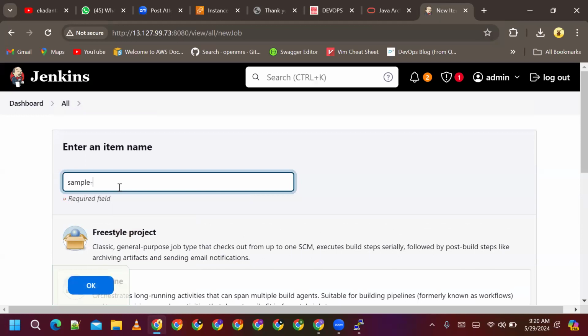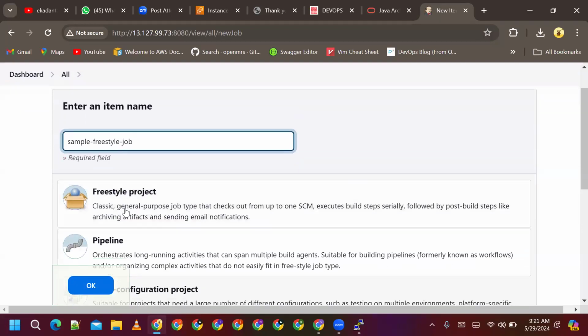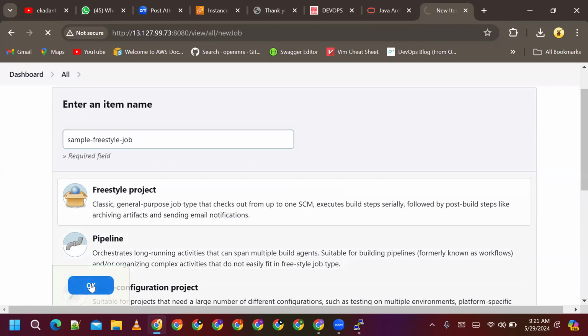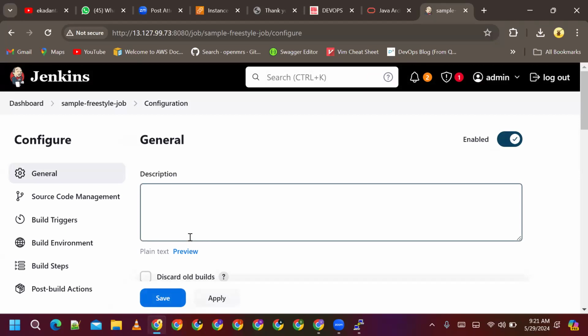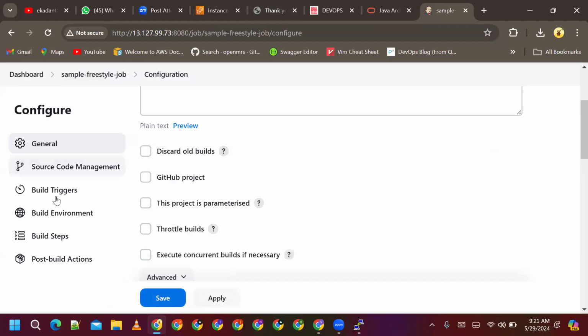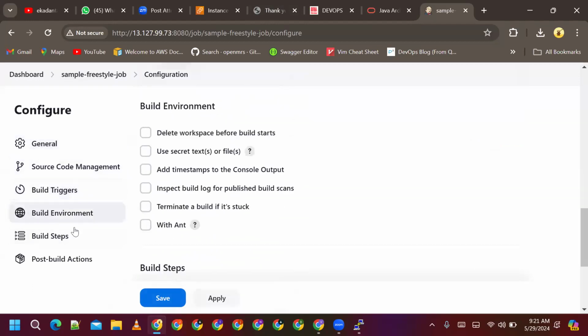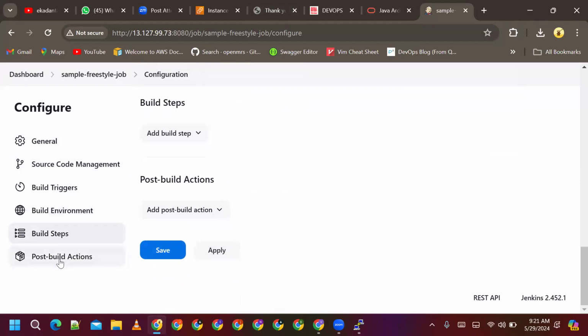Now we can take a freestyle job. Sample freestyle job. Click OK. Now see, whenever I create a simple freestyle job here, we have six steps: general, source code, build triggers, build environment, build steps, post build actions.